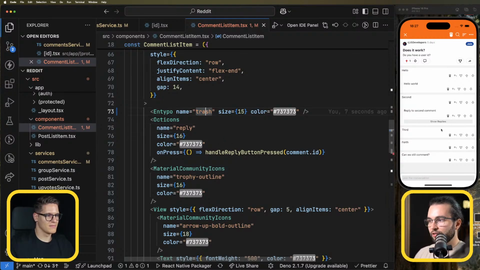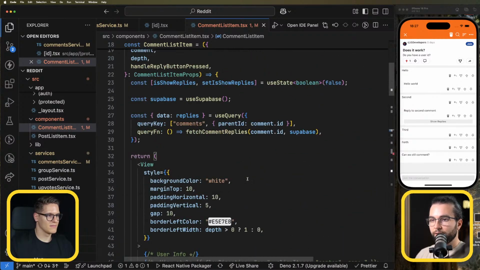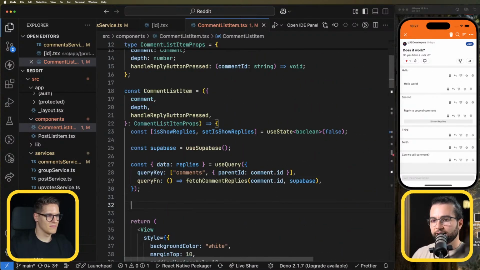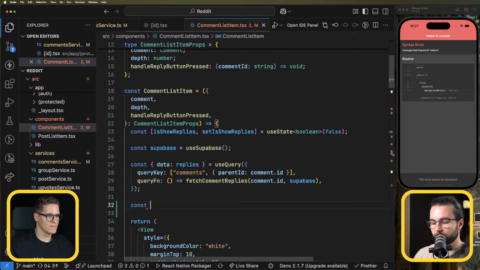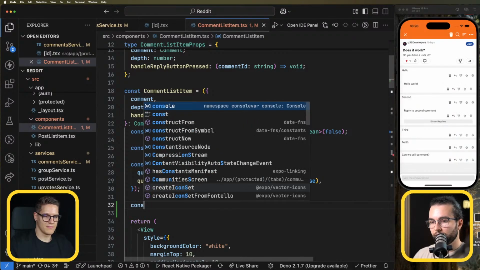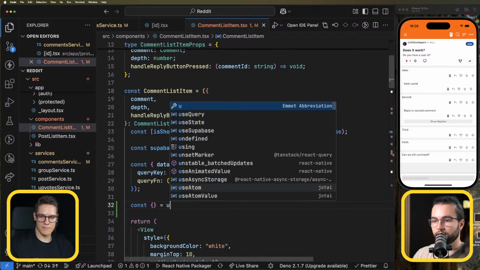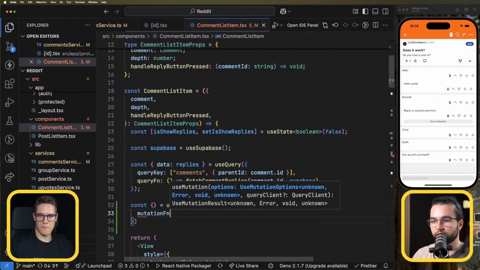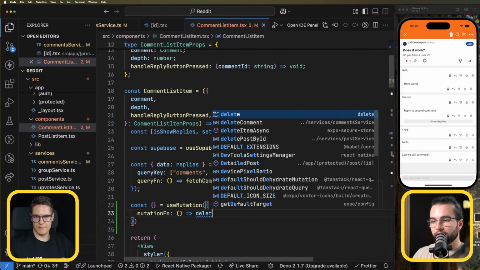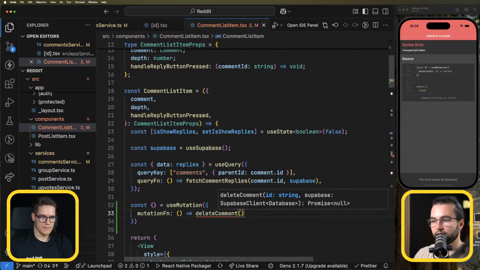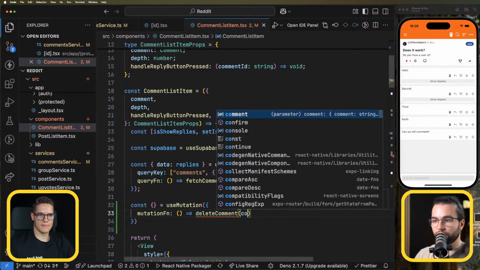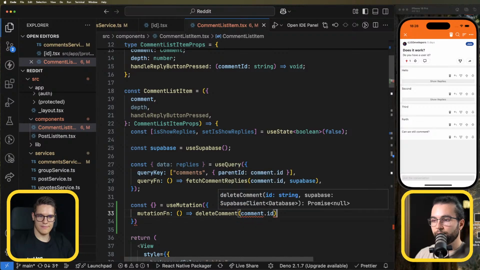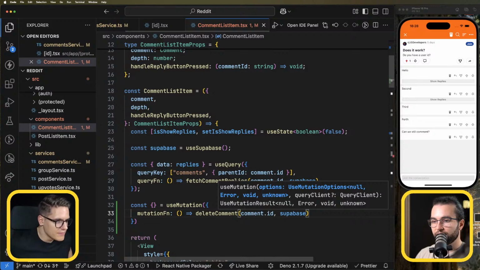So when we press on this trash icon, we need to try to delete that post. And let's go ahead and do const. We need to define the mutation, right? useMutation. Mutation function is going to be deleteComment, and we need to provide the ID. The ID is going to be comment.id, and we need to provide Supabase. We already have Supabase there, that's good.